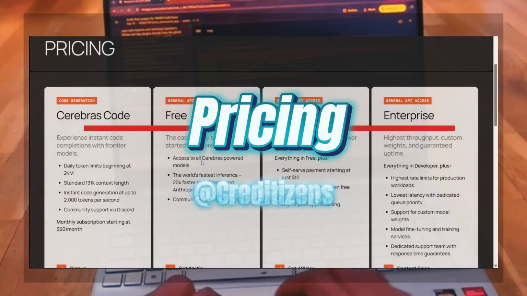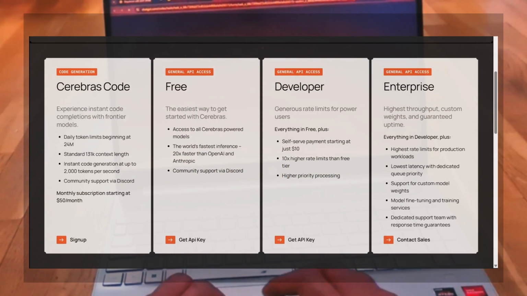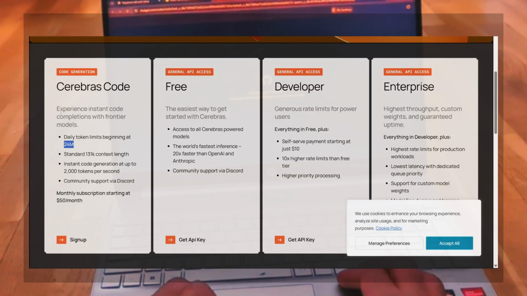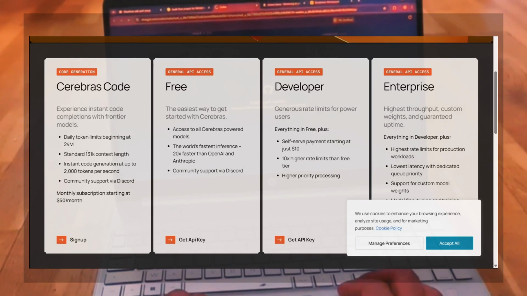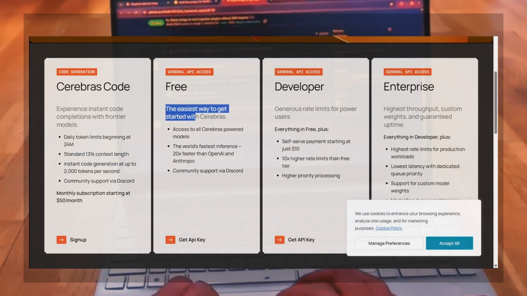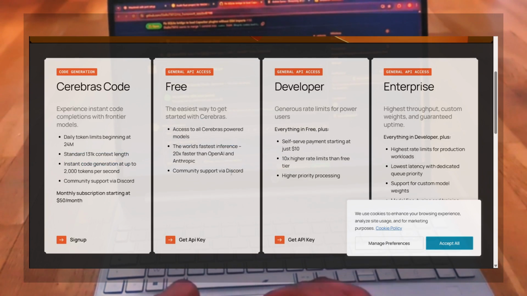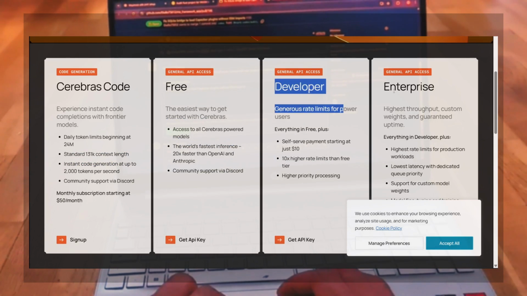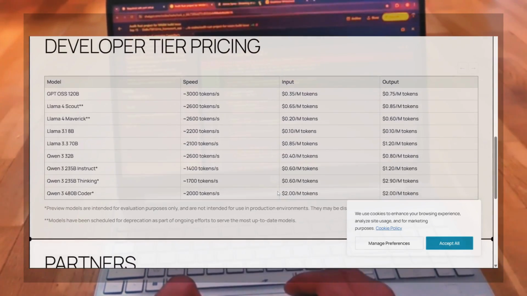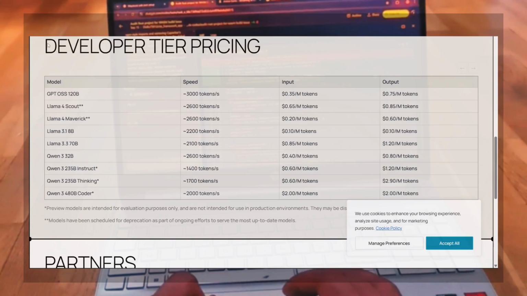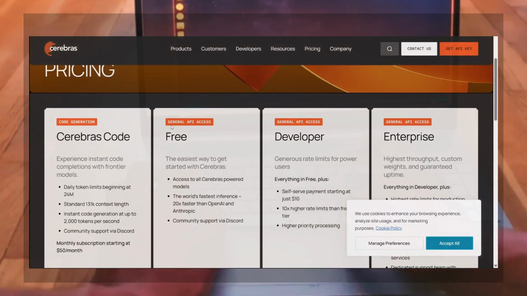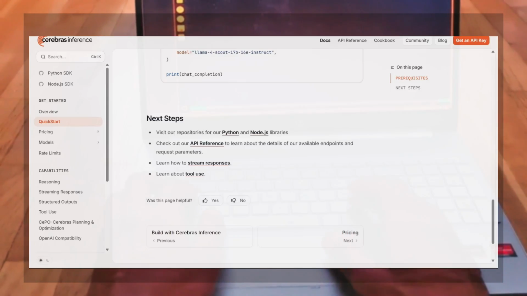Here also for the pricing, they have a free tier, developer and enterprise. Experience instant code completion with frontier model. Here's just the advertisement of it, but that's true. Cerebras is also amazingly fast and quick. You can see the speed, 3000 tokens per second. That's amazing, for some models.